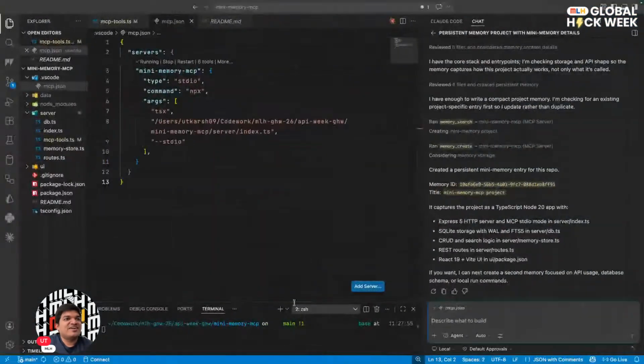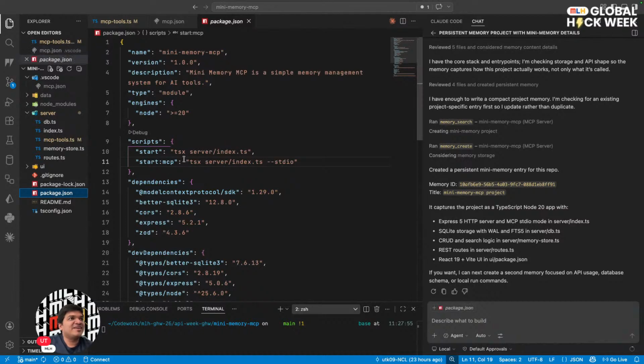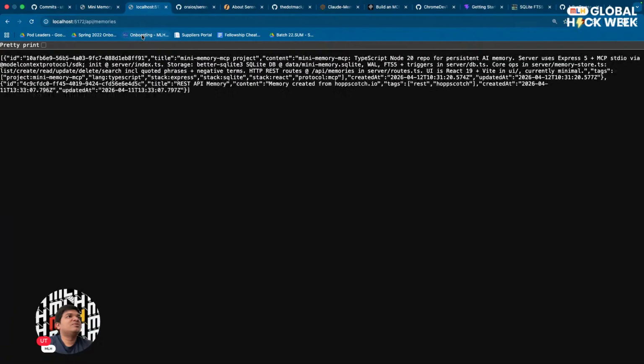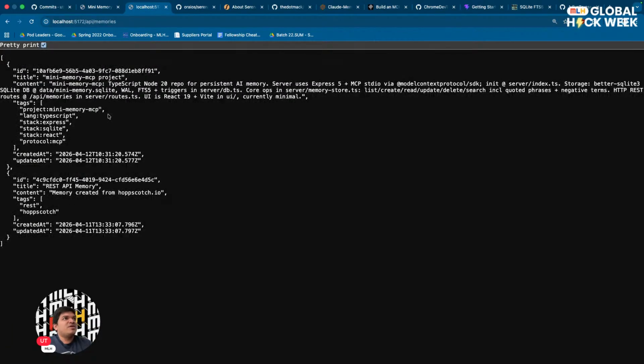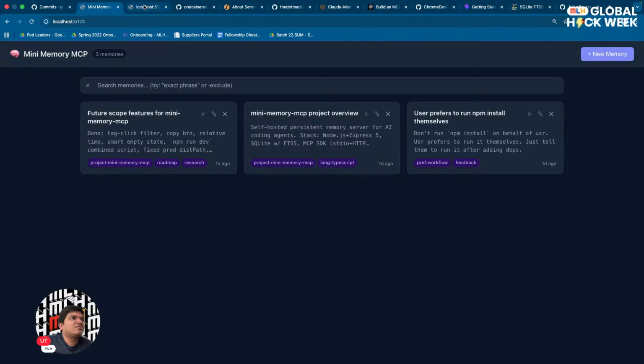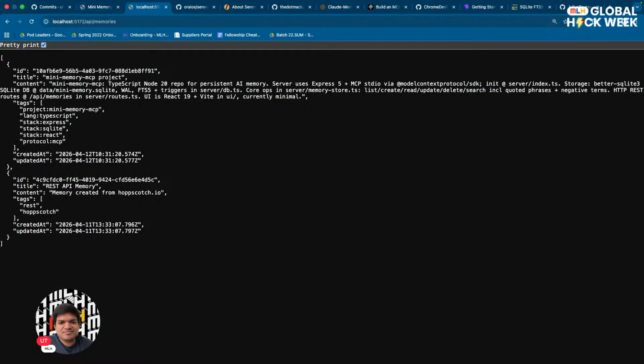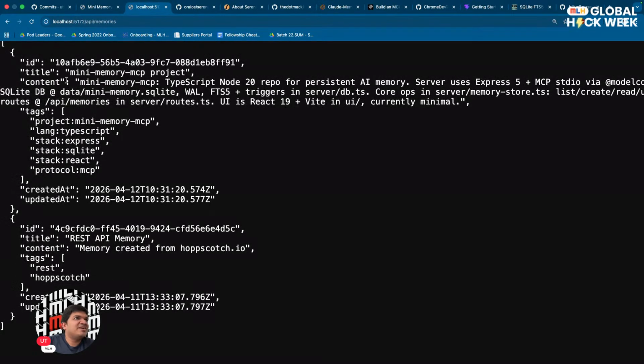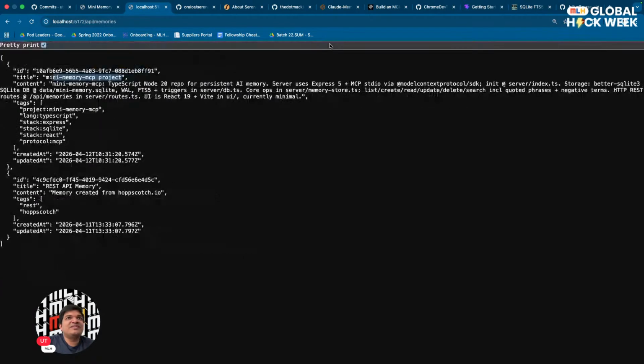Let's go and check. I'll need to run my server. What was the command again? Start. So on port 5172. There we go. It has created one memory, mini memory MCP project. It is 20 repos, standard IO, storage, SQLite.